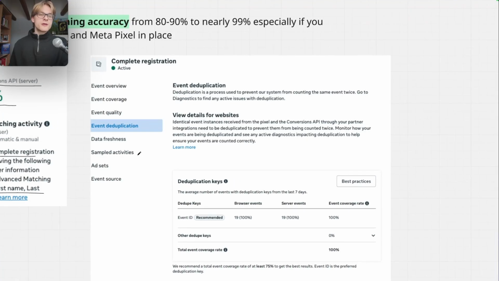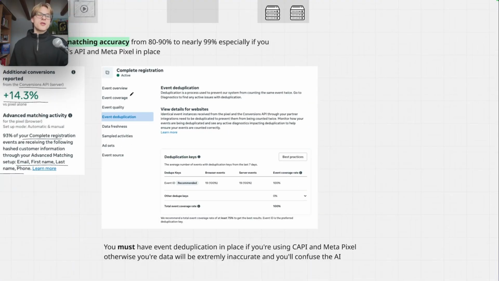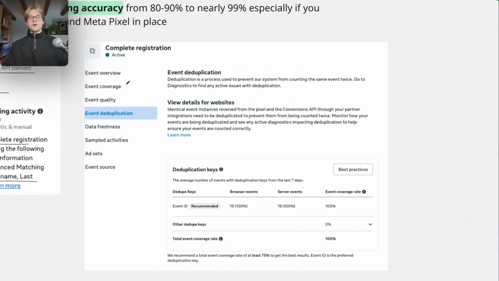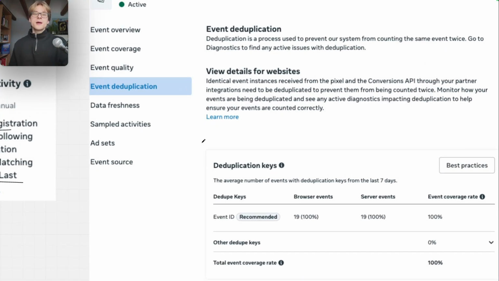Now, a very important thing is event deduplication. So when you have the conversions API and the pixel in place, and you have both installed, you are duplicating events because you're sending events back twice, one time through the conversions API and another time through the pixel. So in this case, you need to make sure the events get deduplicated, right?